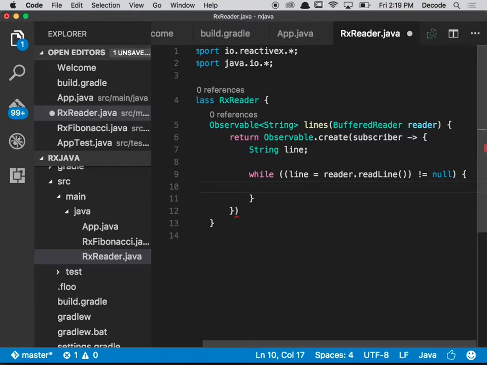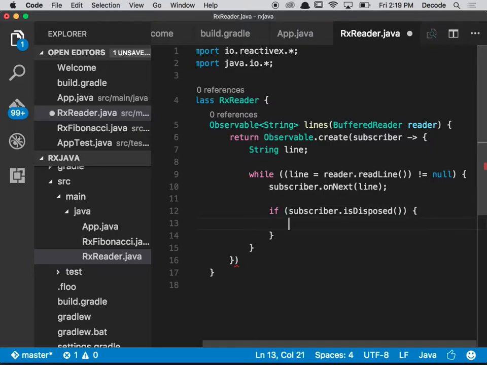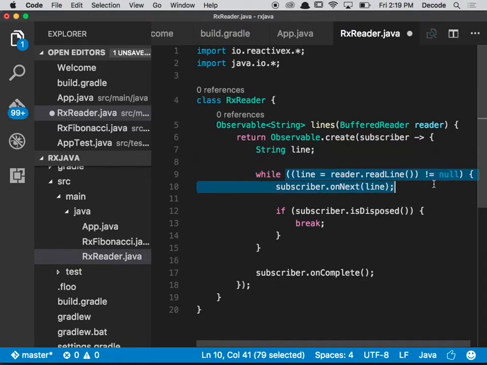While there are lines to be read, in case the console closes. Then we call subscriber.onNext with the line, and I'm just going to do a little check to see if the subscriber is disposed after I do that, and then I'm going to break out of here. Finally, I'm going to call subscriber.onComplete to say that if the thing closes, we actually want to be correct and say that the observable also finishes.